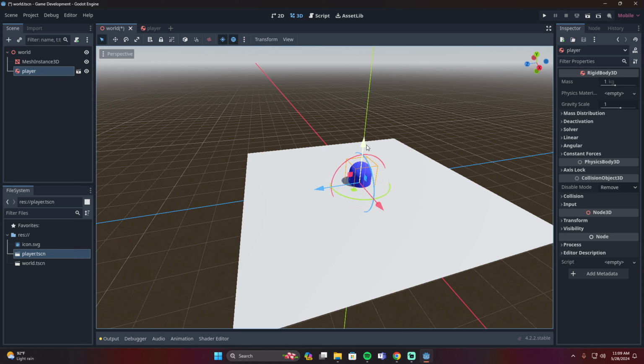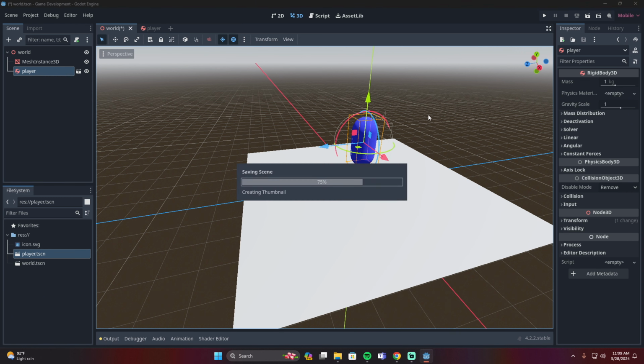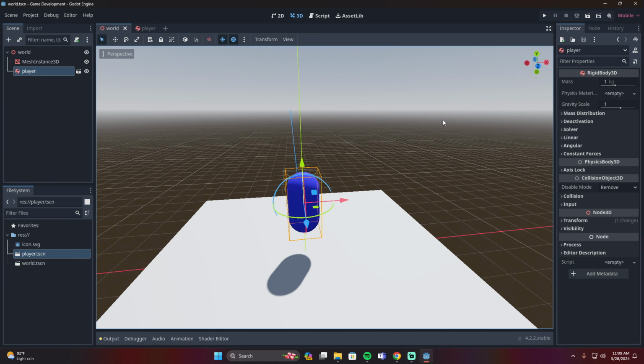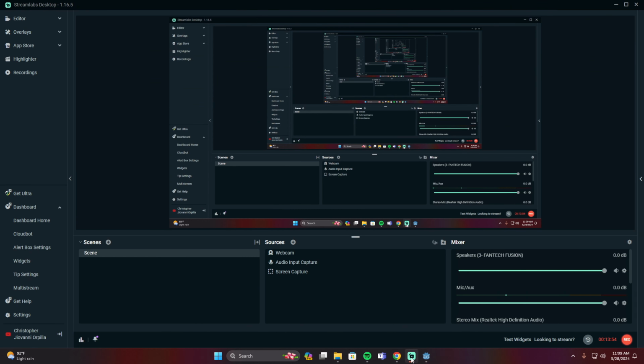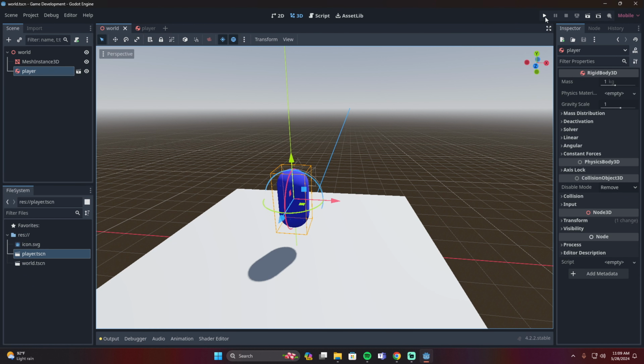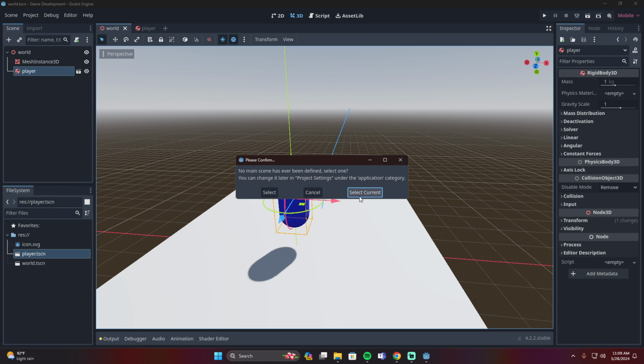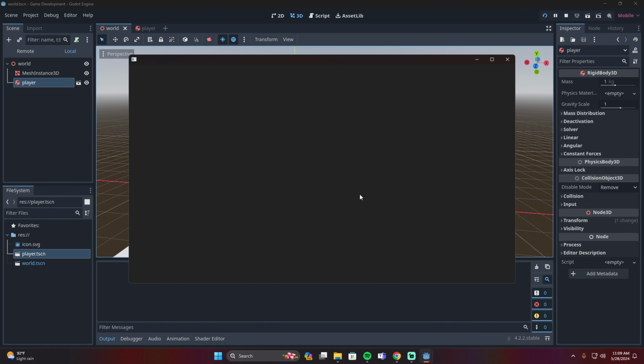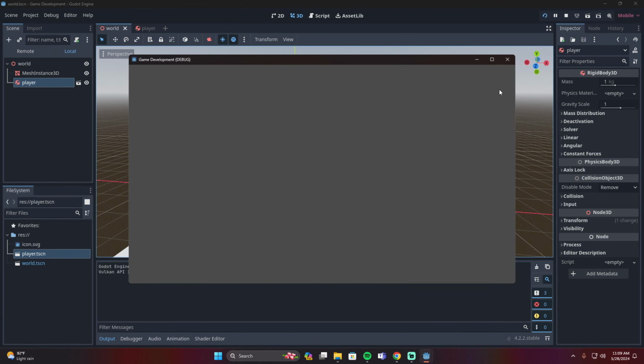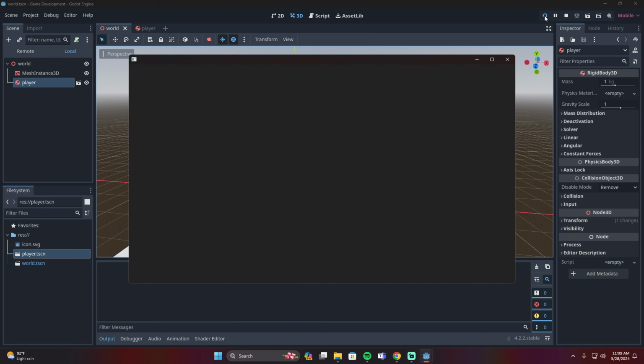Let's put it up here. And let me check if it's running. Yeah, it is running. So let's add it here. Oops, yeah, let's select current. It would actually fall down. See, it fell down.